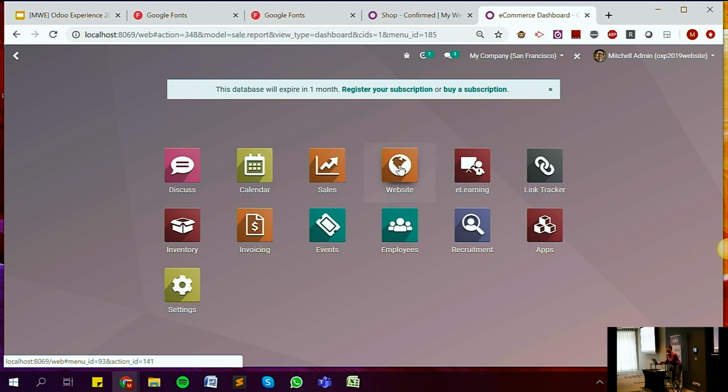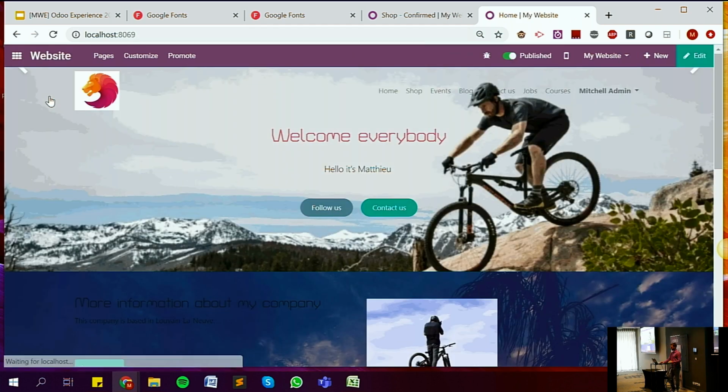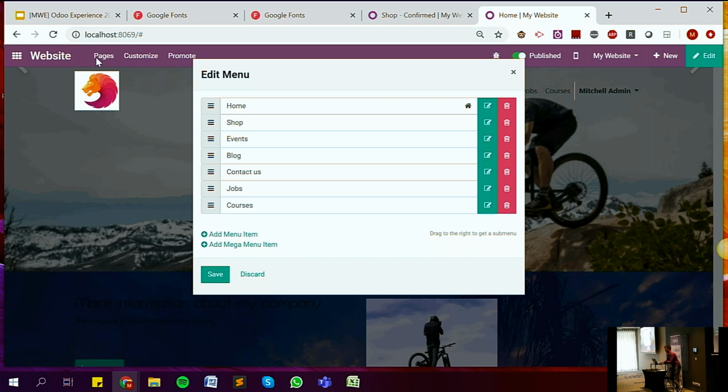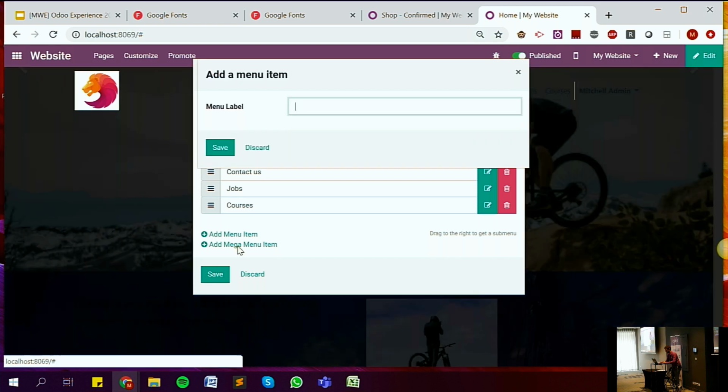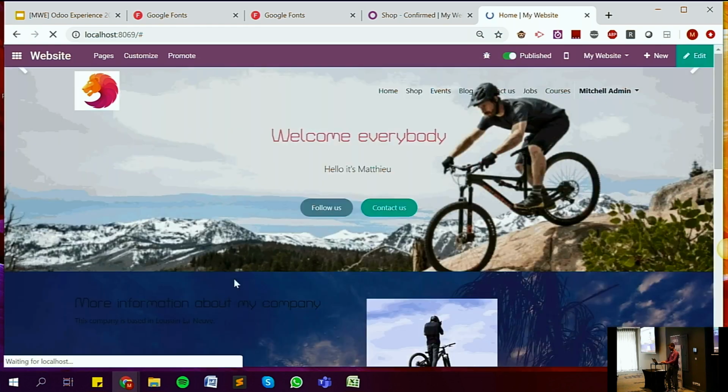Okay. A new very important feature here is the new mega menu. What is a mega menu? That's a new menu in the menu bar, but you will have different menus inside, which means that you can click on it to be redirected to the page you want to go to. Then, I will create a new mega menu with all the different categories of my articles. Here, you go to page, edit pages, add mega menu item. All products. Here, I will put it here.